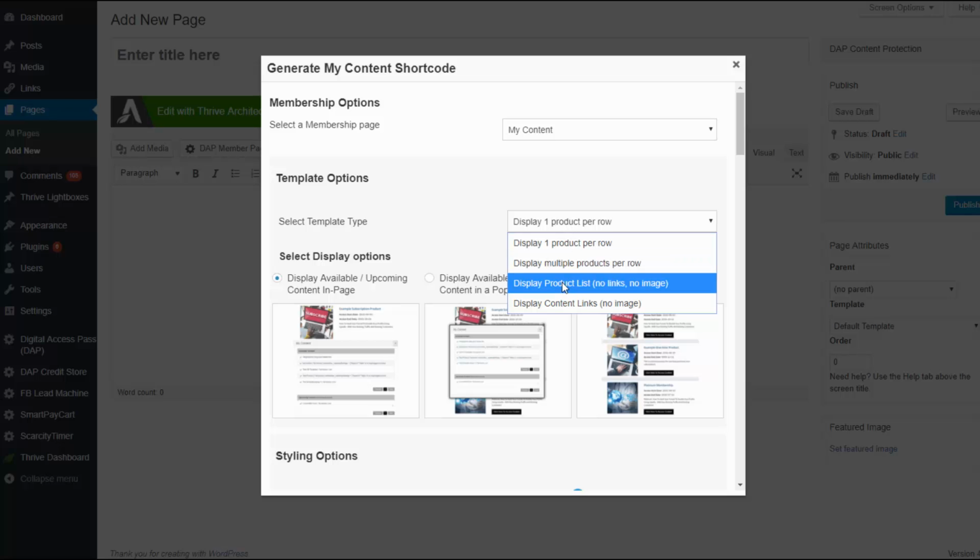Display product list is if you want to just display a list of all the products but no links and no image. Now we have another option where, for a specific product, if you want to just display the product name and all the links that are currently available to the logged in members under the product, then you can use display content links.